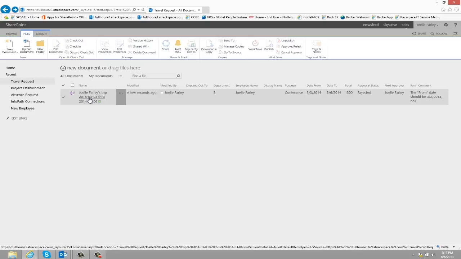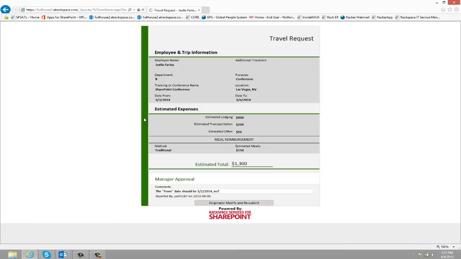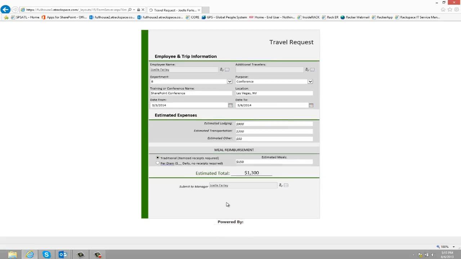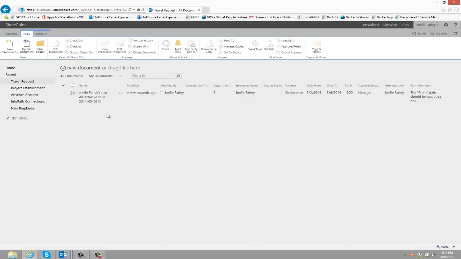And then they can open up the form. They can see that comment and who it was rejected by. They can click Originator, Modify, and Resubmit. Make the change that was requested. And click Submit. And now the form will go back through the regular approval process.